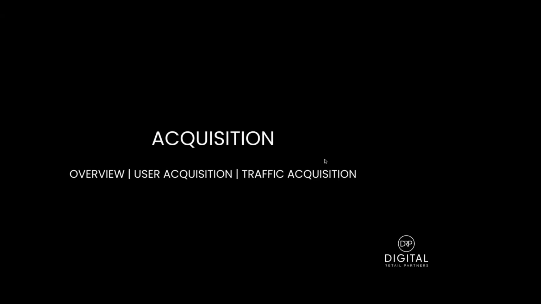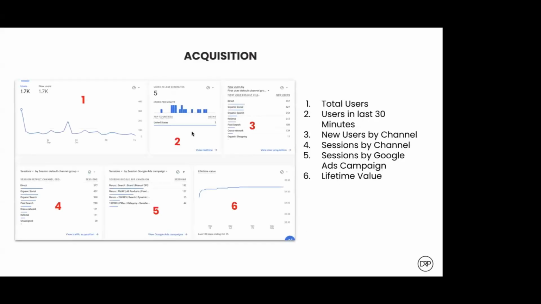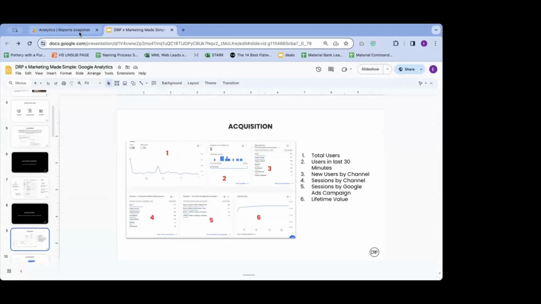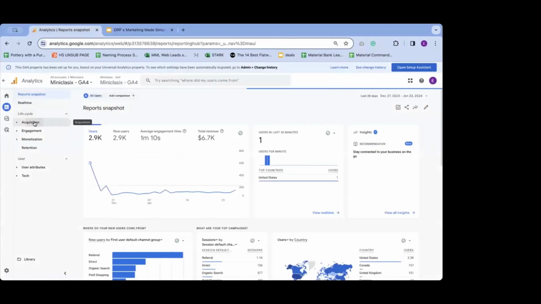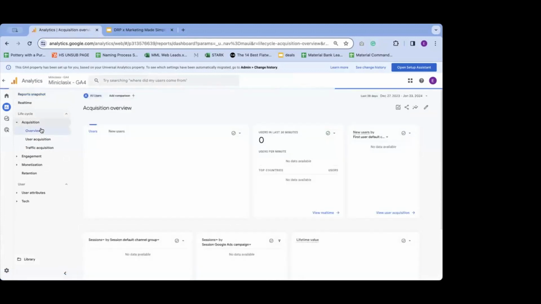Acquisition. So that first tab, we're going to go over an overview of what's being shown on that tab, user acquisition and traffic acquisition. I'm going to toggle back over to our analytics dashboard. I'm going to hit acquisition, and then I'm going to go to overview.